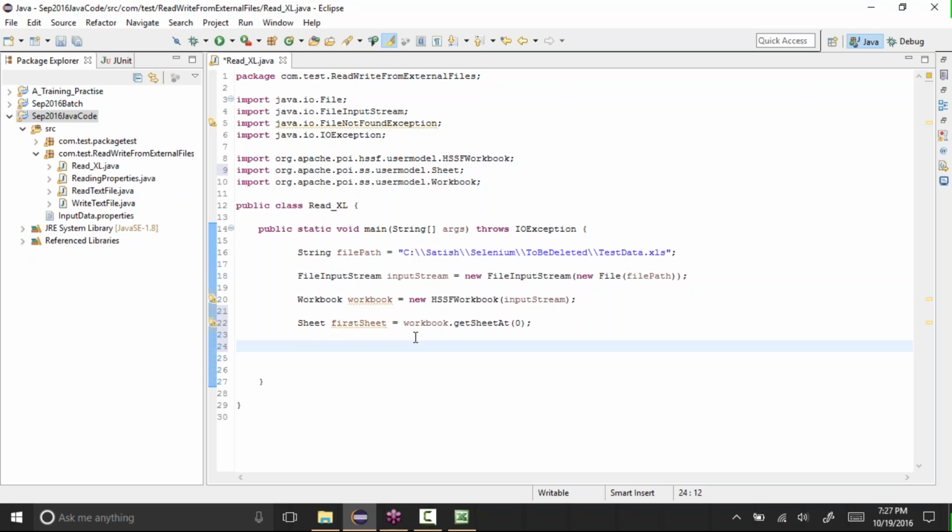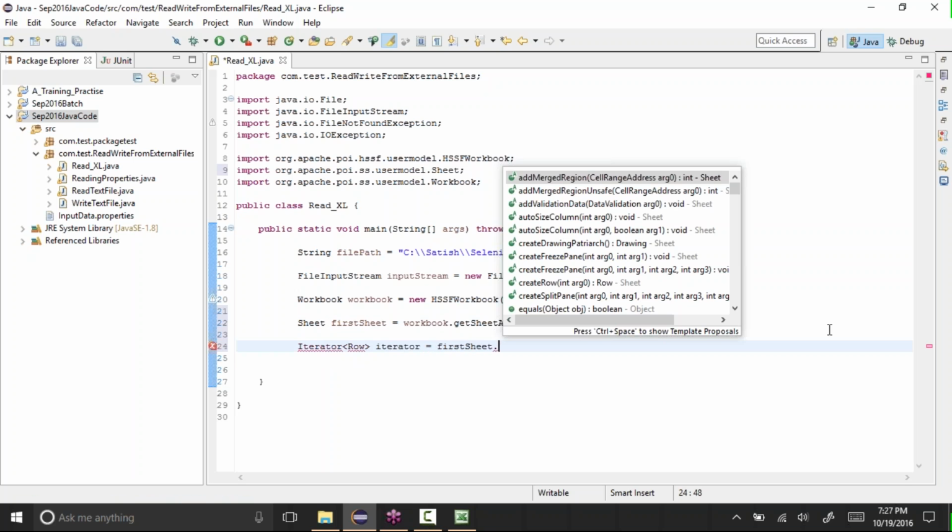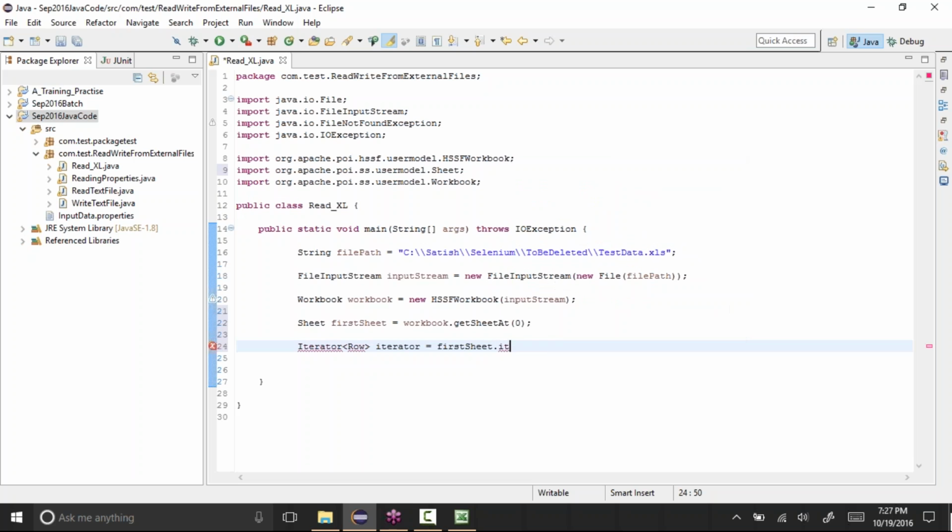Now what we need to do is get the rows first. First we need to get the row, and then from that row we can read all the cell values from each cell. So first is the row. To get that row, there is an object for that called Iterator. First we have to select an Iterator of Row, then iterator equal to first sheet, whatever sheet we created, first sheet dot iterator, like this.